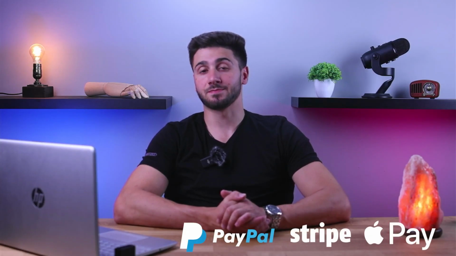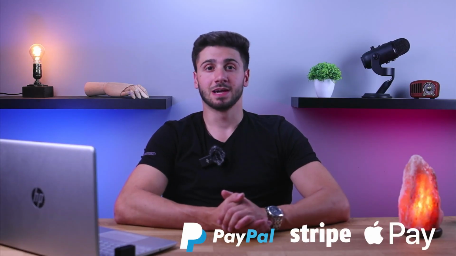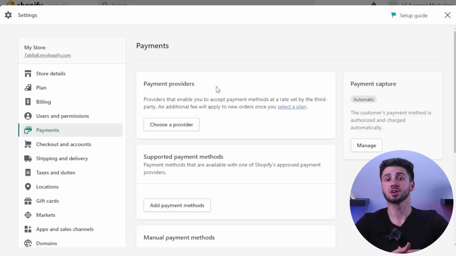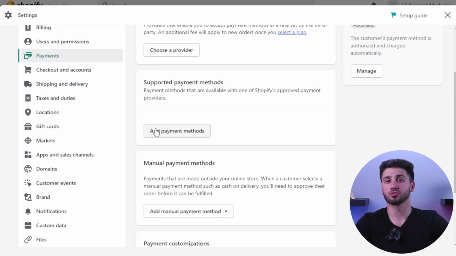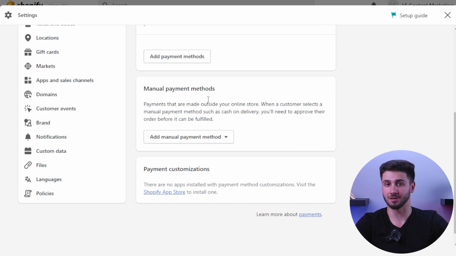Now that you've added products to your Shopify store, it's time to set up your payment and shipping options. Shopify integrates with a number of payment gateways, so you can choose the one that's right for your business. Some popular options include PayPal, Stripe, and Apple Pay. To set up your payment options, simply go to the payment section of your Shopify dashboard and follow the prompts to set up your preferred payment gateway.